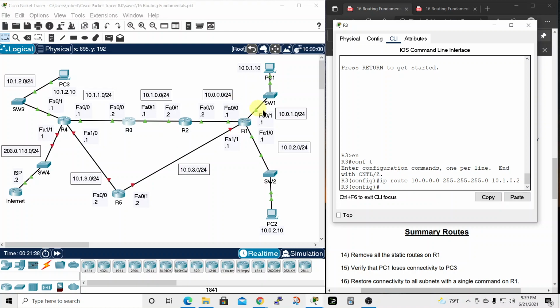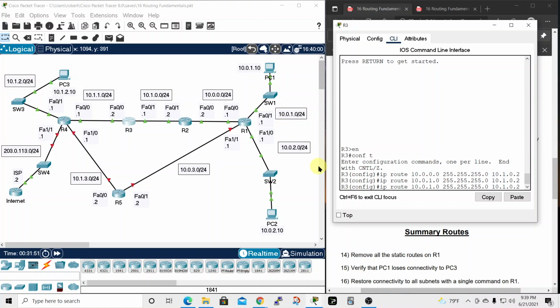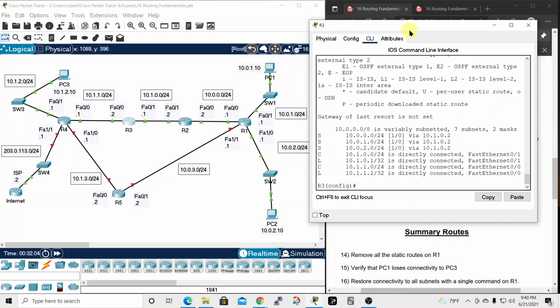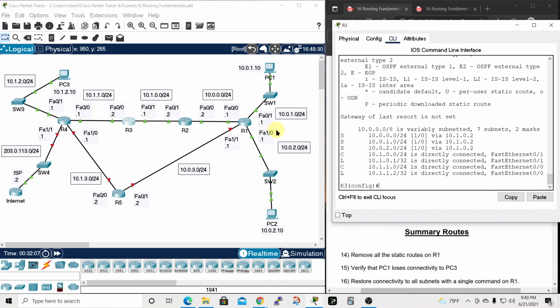And then we'll add the next one, 10.0.1.0. So we'll just change this. Everything else will stay the same because it's the same next hop. Let's do for 10.0.2.0. That's there. So let's take a look at our routing table, show ip route, and we should see everything from this interface over. So 10.1.0.0 is right here, and the next one is 10.0.0.0, which is here.